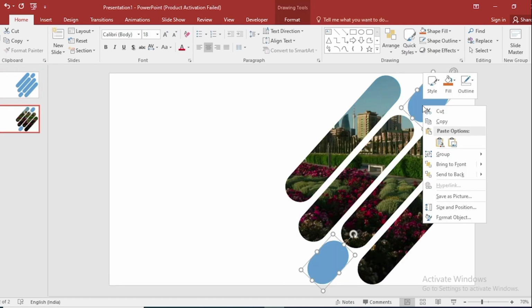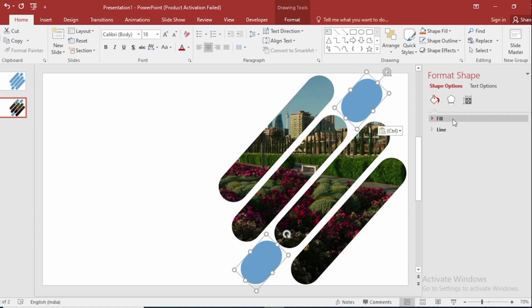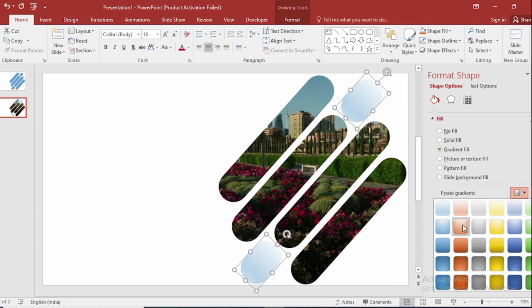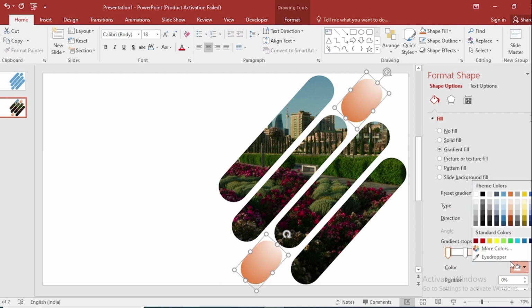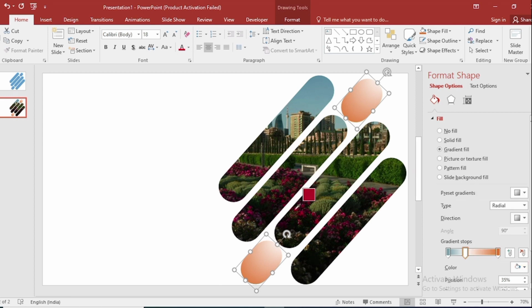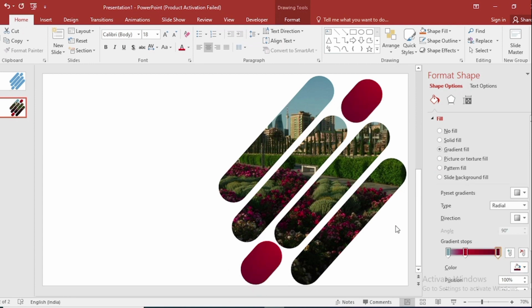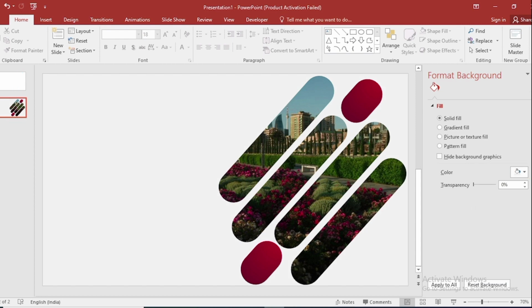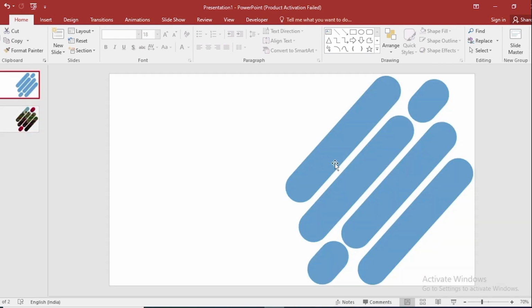Click on right button. Go to Fill. Click on Gradient Fill. Select Preset Gradients. Select one by one and choose a color using Eyedropper. Also select background color. Go to first slide.